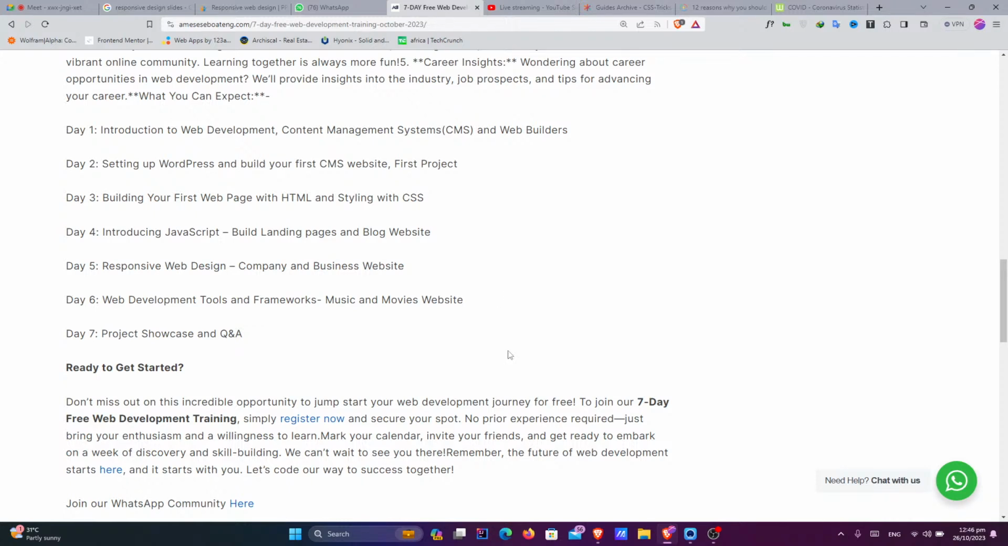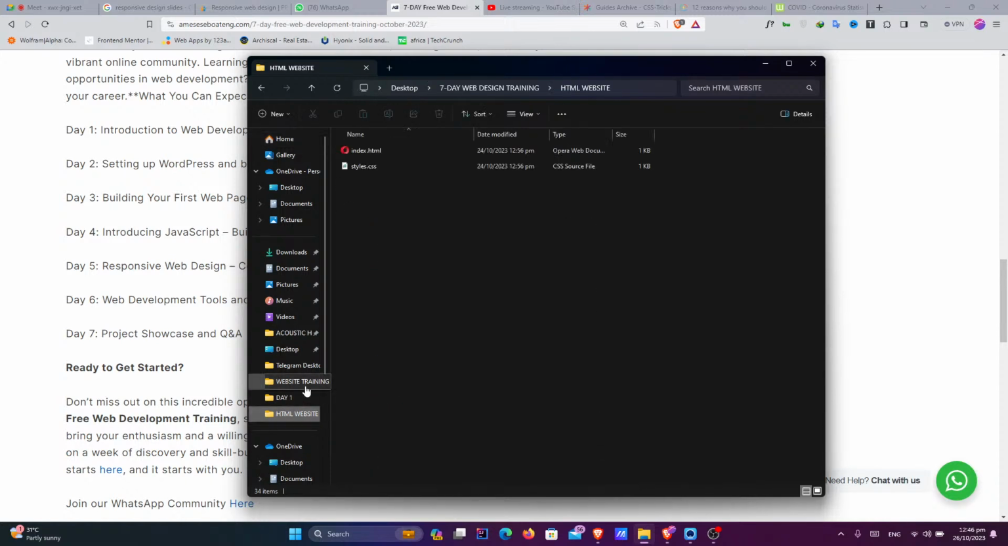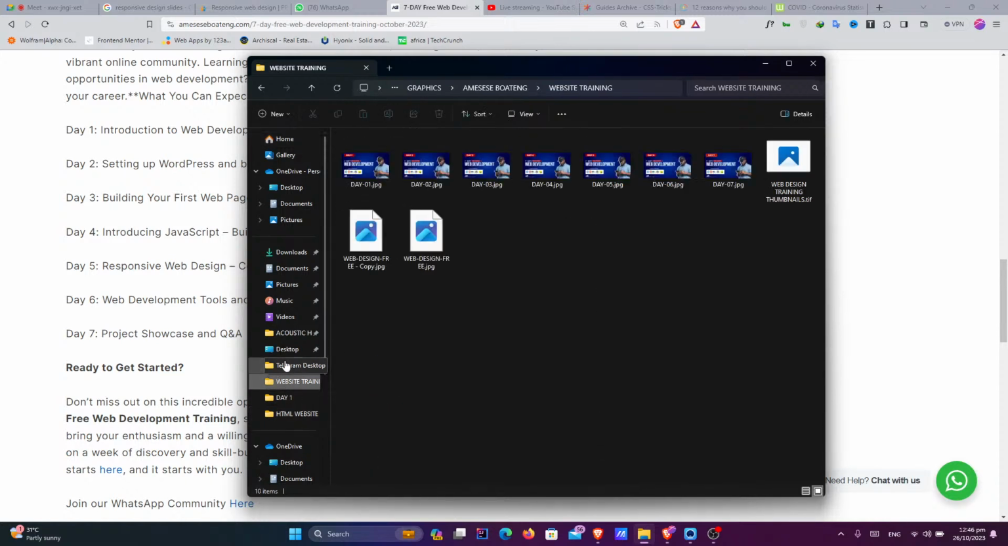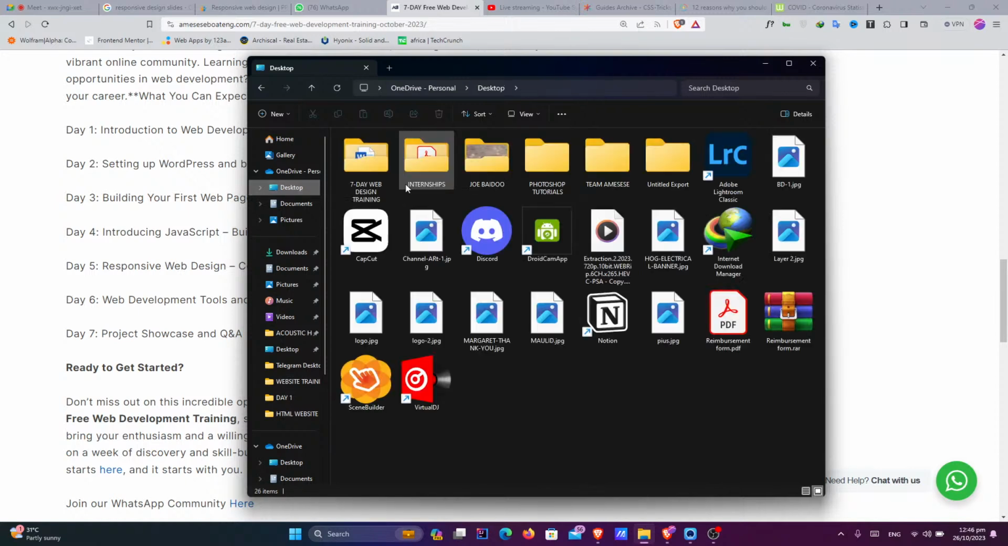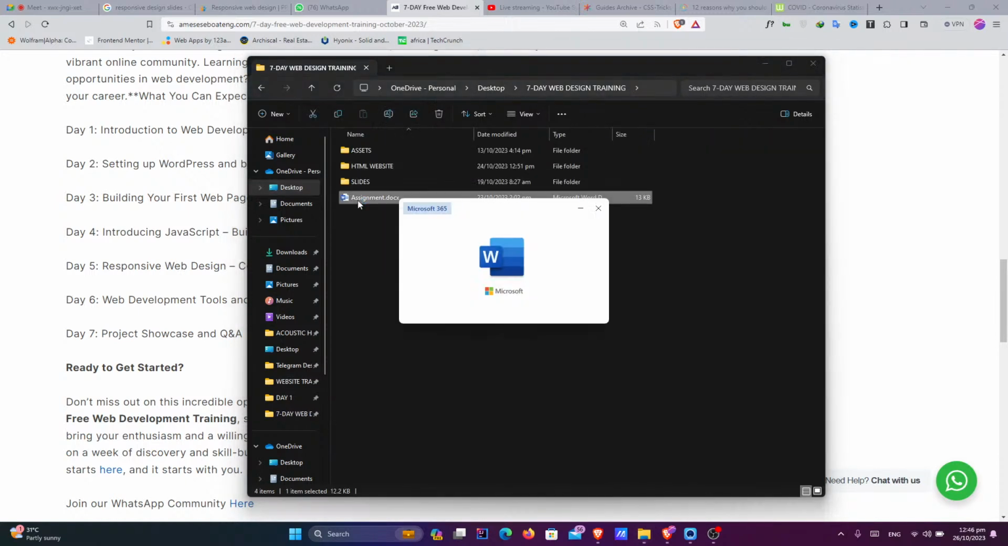The assignment was pretty simple. Let me see if I can open it here. It is very important. In as much as this training is free, it doesn't mean I should just rush you through anything. No, let's pay attention, and then let's see how we can get the best out of this. There is a reason for this assignment.